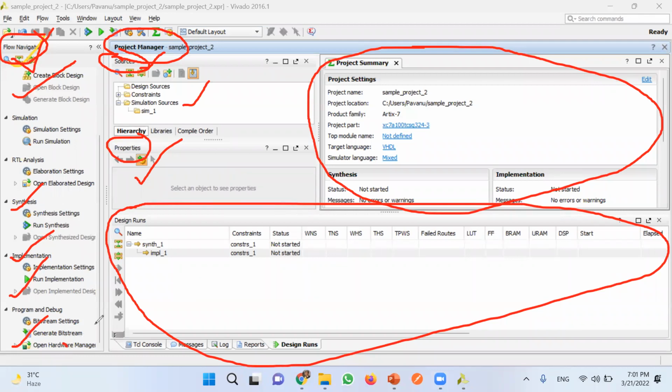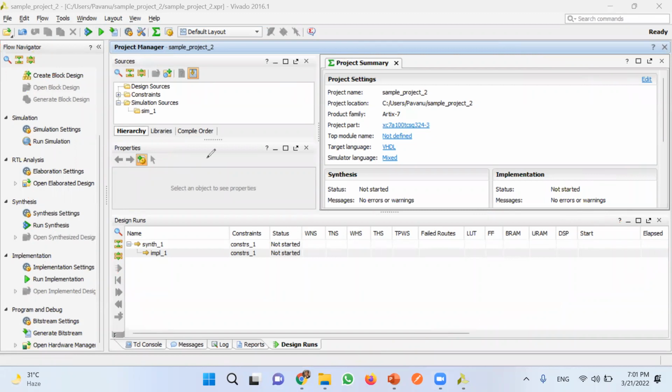So the last one is the Open Hardware Manager. Before Hardware Manager, we have to complete our process up to generation of the bit stream. This is the final step before uploading or downloading the hardware into the target device. So these are all the steps we have. We will see them one by one, easily, step by step. Right.